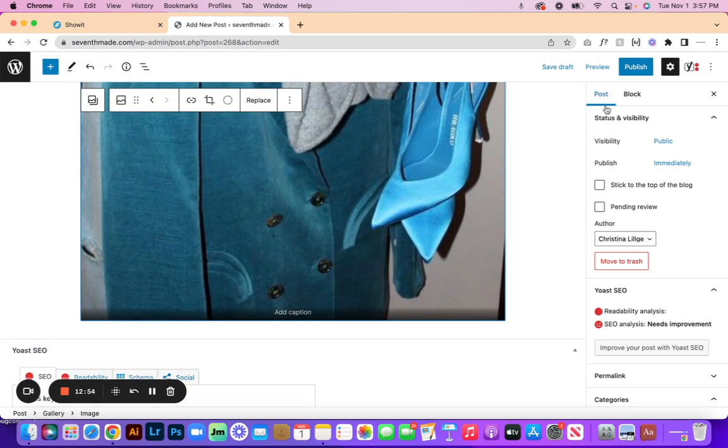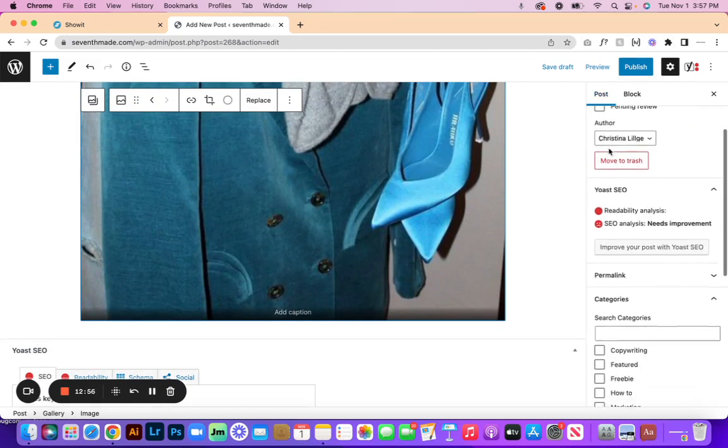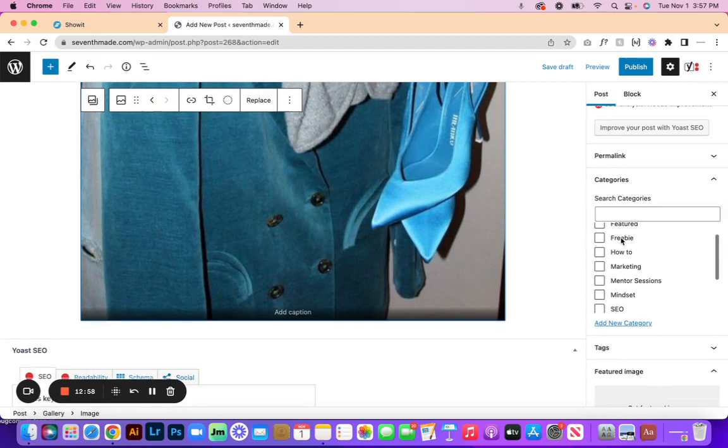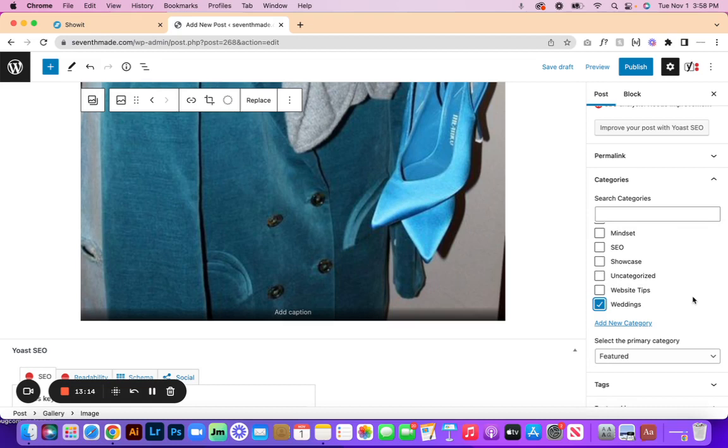Okay, next over here you're going to see post. And this is where your categories are. So for those blog posts that are going to be featured on your homepage, we need 3 blog posts. So make sure you have the featured category selected, and keep in mind, if it also is a wedding, you can have wedding selected as well. So you can have as many other categories selected as that blog post pertains to. But for sure, for the homepage, we need 3 blog posts selected.